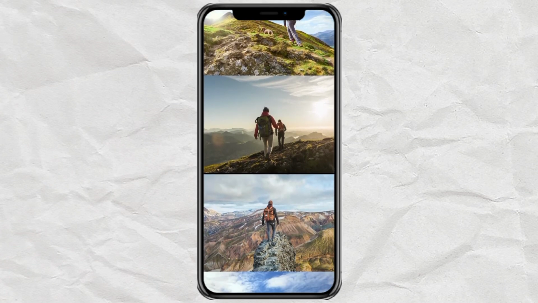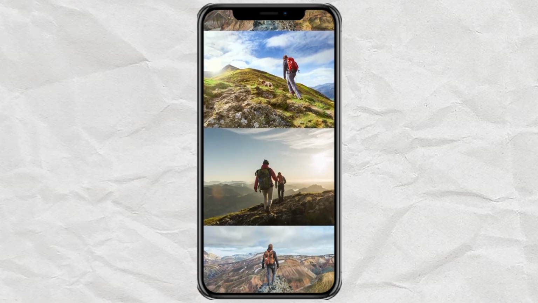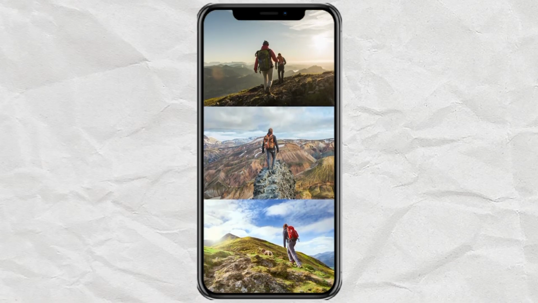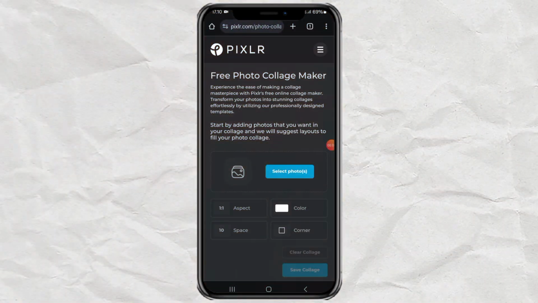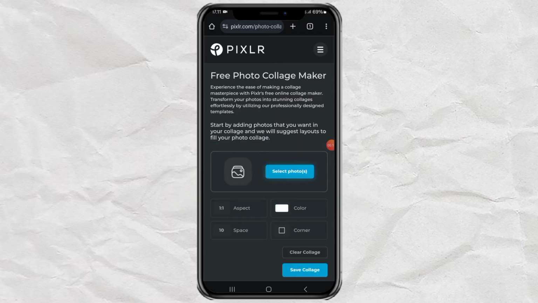How to make a scrolling image video trend like this? Using the CapCut app. First, go to this website, where I have written the link in the description, then upload 3 photos to it.